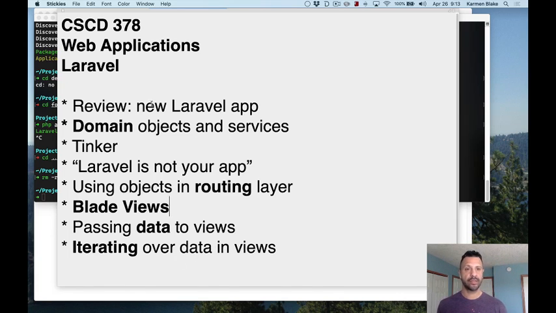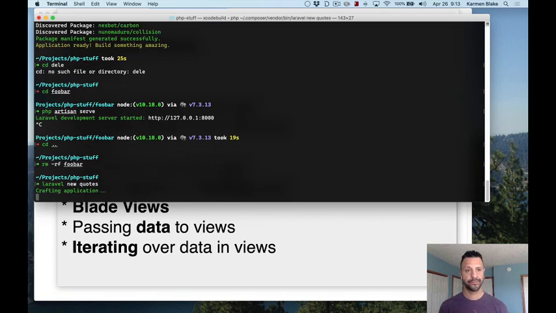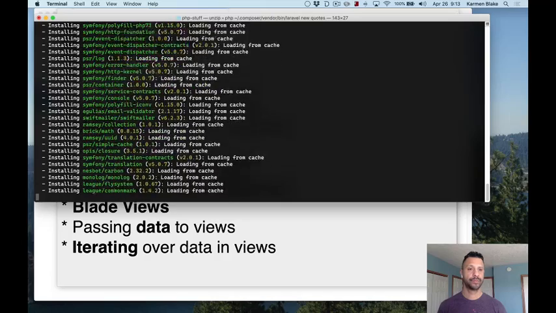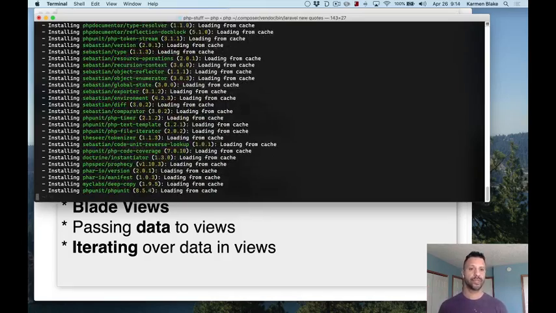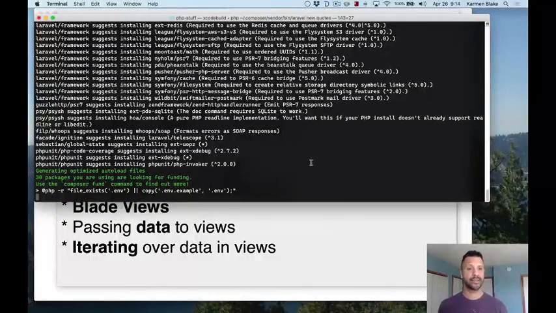So, reviewing, generating a new Laravel app, we're going to do that now. And I'm going to create a new application called Quotes. And that'll generate and install all the tools we'll need to run this app. So this is a review of what we did last time.